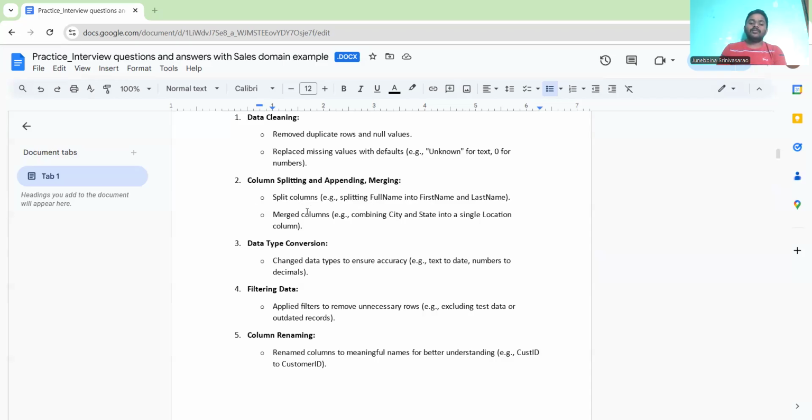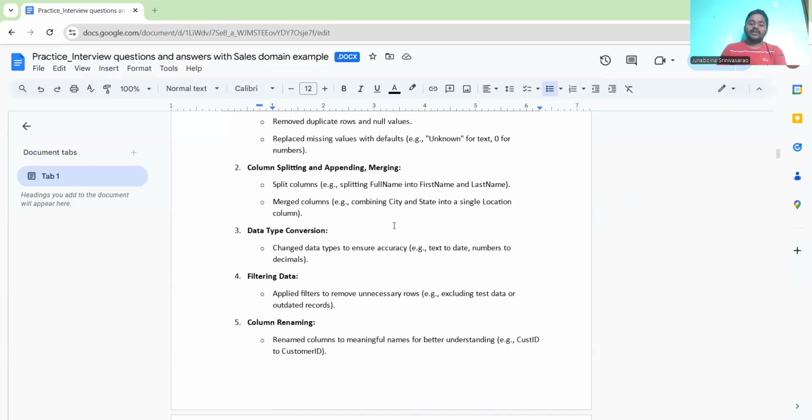Merged columns. Merging means combining two columns. For example, I combined the city and state columns into a single location column. The new column name is location column. In the location column, it has both the city name and state name.